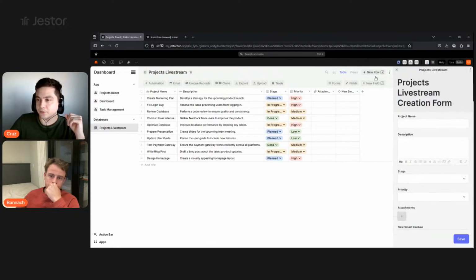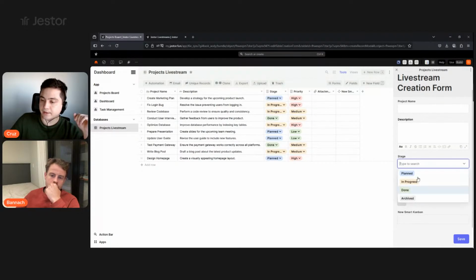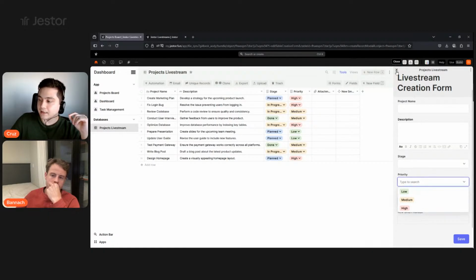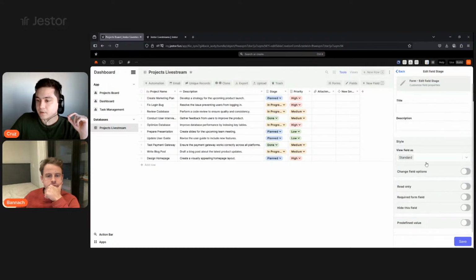So if I click here on new row, you can see that it looks like this. One thing that I want to show you guys is that the stage is a drop-down menu, right? It's a standard way of seeing this information. For priority, the same thing. And I can actually change the appearance of this information, right? So let's go to stage, and I'm going to change this to button-like.